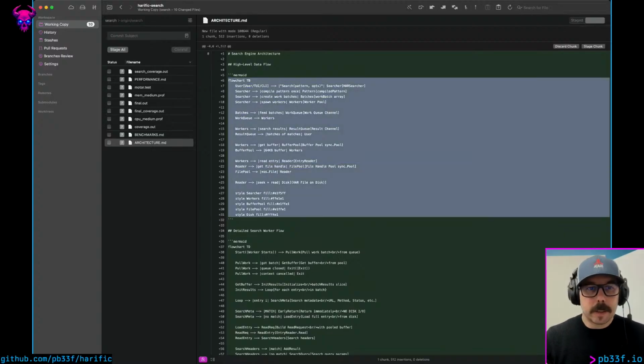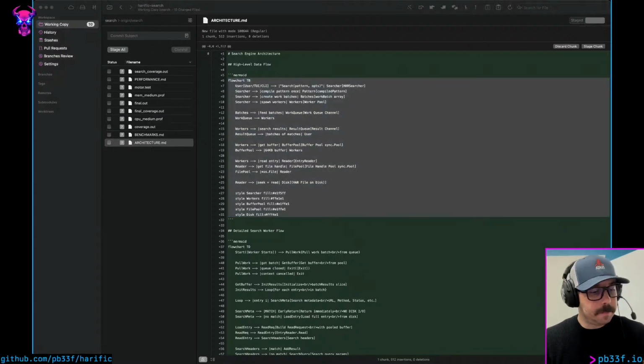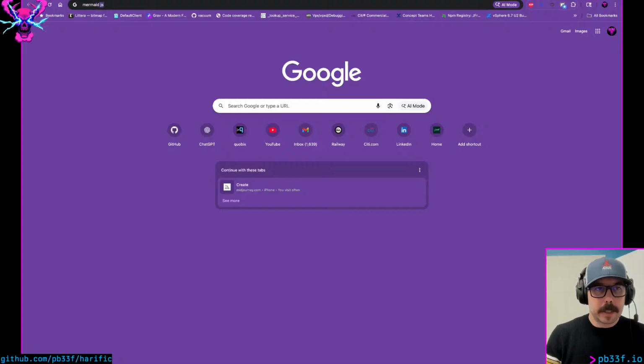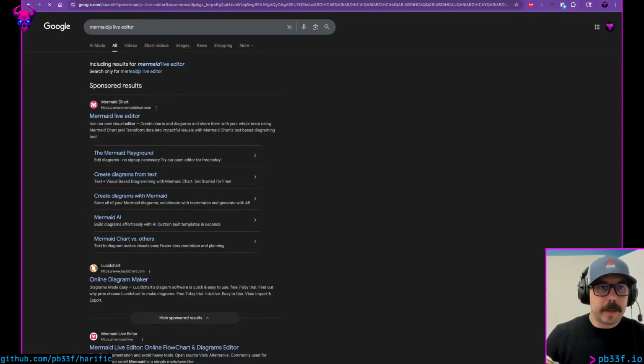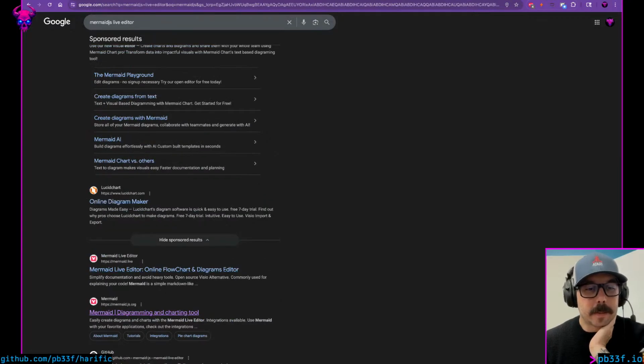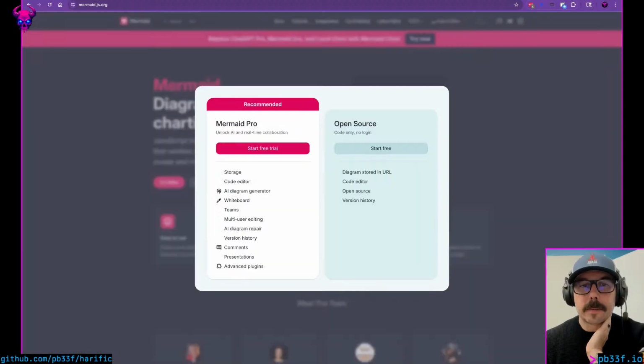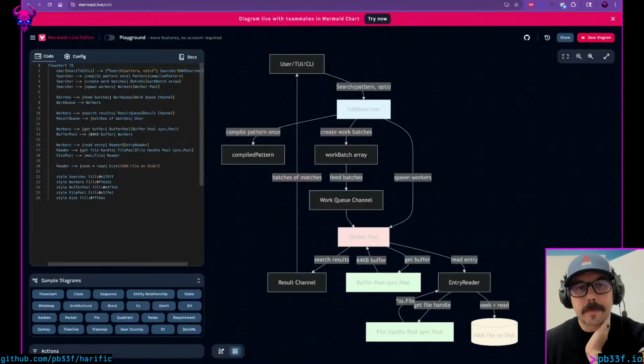Here's a flow chart. Let's go to Chrome, and then we'll do the Mermaid.js live editor. The thing is, it keeps bringing up the commercial version. I don't want any of this. I just want the free one. Here we go.